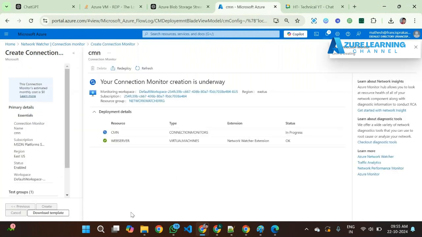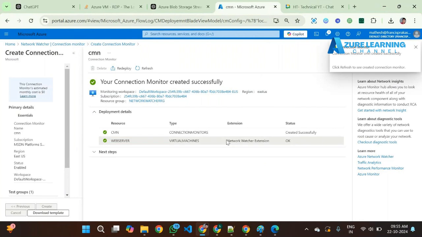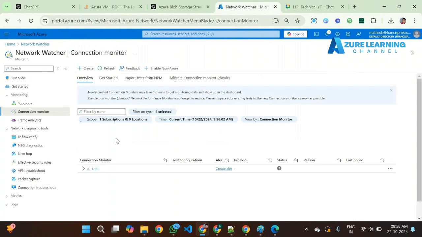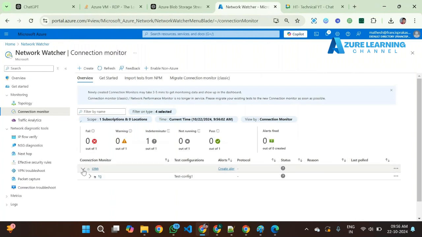Okay, so if you wanted to download the template, we can find the option for that itself. And just see this web server virtual machine network watcher extension. Because while creating the VM we have configured this network watcher extension, so it's showing okay. If you didn't configure the network watcher extension, it won't work. So let's go to the connection monitor interface. This would take some time to reflect in this portal. Now it's showing.